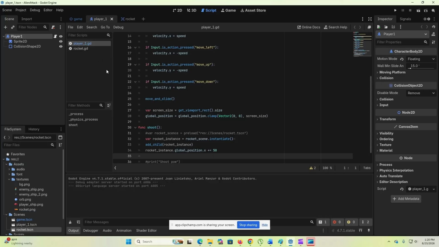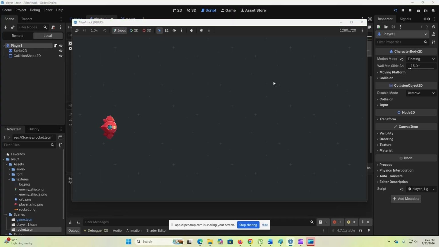Currently the position of the rocket is relative to the player because we are adding them as a child of the player. Remember, this is the player script here. So when we shoot them and move the player, their position is also being affected by the player. I'm going to just show you. Click, shoot. That's what I'm talking about.